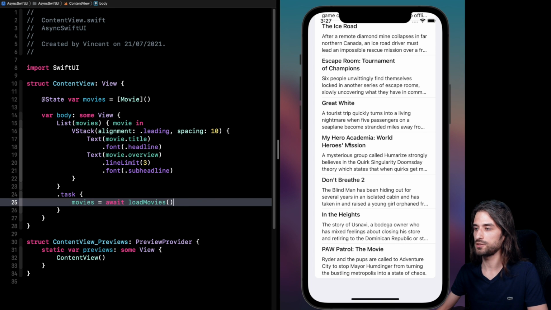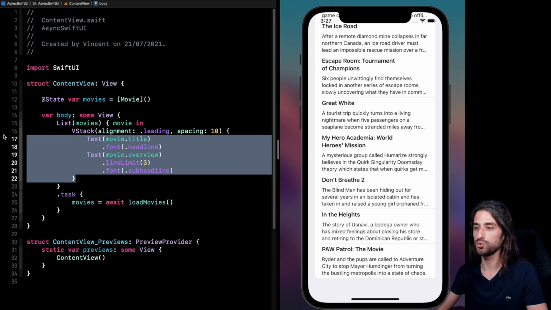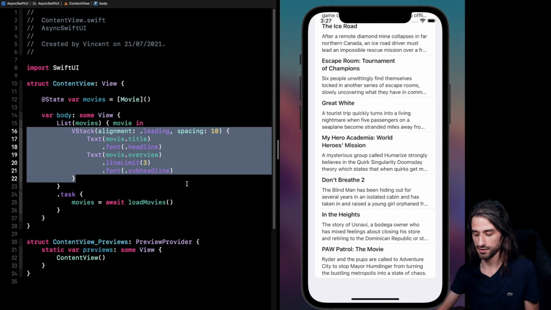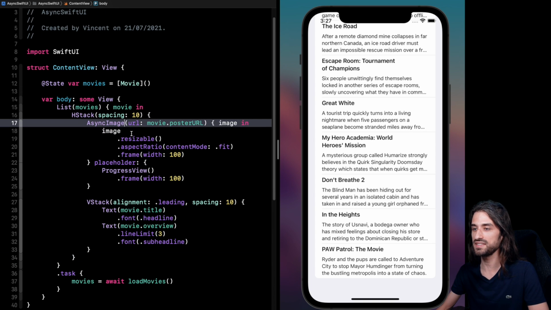Okay, so now we are displaying the title and the overview of the movie, but if you remember, we also had the data to display a poster of the movie. And it would be quite nice to load and display this poster because it will make our app look even better. So in order to load the image, I'm going to use a new type that was introduced in SwiftUI with iOS 15. I'm going to paste in the code, and as you can see, this new type is called AsyncImage.